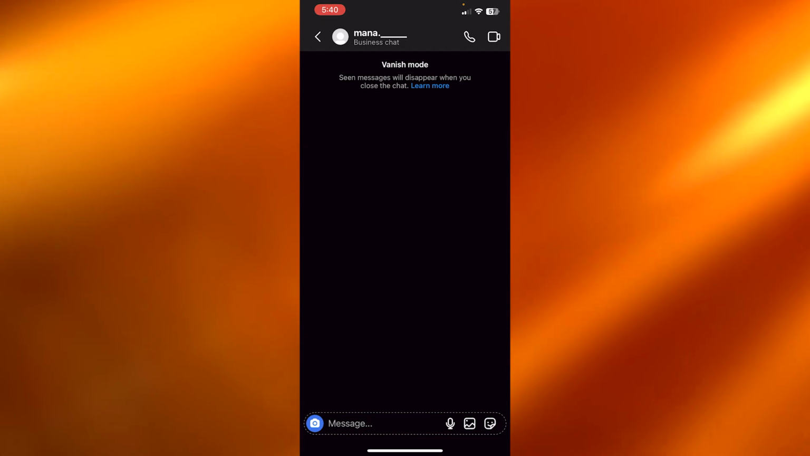And what is vanish mode? Well, vanish mode is a mode where messages disappear when you close the chat. If you have talked with someone, if you have messaged them, it will disappear once you close the chat.